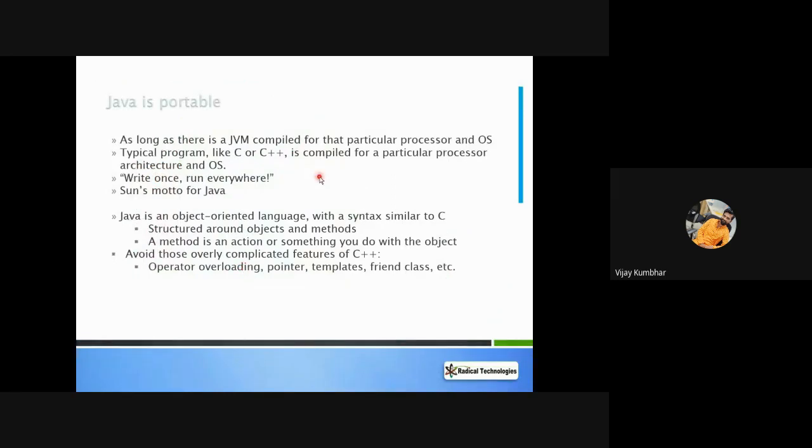So Java is portable, as long as the JVM is compiled for the particular processor and operating system. Typical programs like C and C++ are compiled for a particular processor, architecture, and OS. Whereas Java runs everywhere: write once, run everywhere.